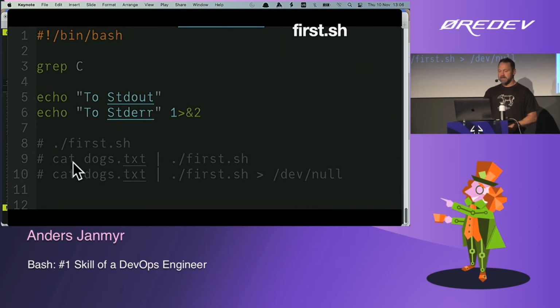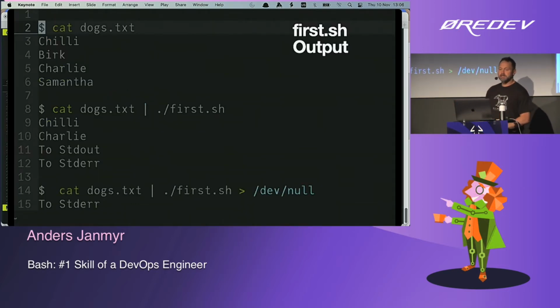But in the second line here, it outputs whatever is in dogs.txt, and then it pipes it on to this script, which means the standard input of first.sh will be the standard output of cat dogs.txt. And in the third line, I just pipe or redirect the standard output to /dev/null because I don't care about it. So if this is run, here's first the input of dogs, or the contents of dogs.txt.